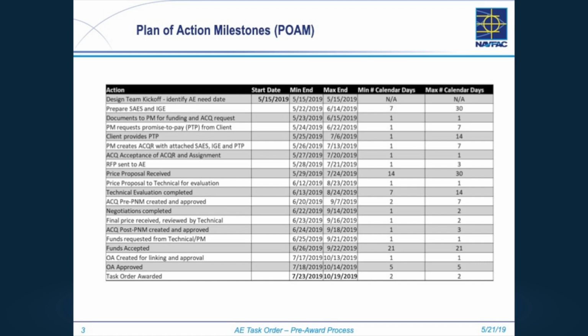We, they get approval to negotiate. We have the negotiation session. We come out of there with what the government and the AE agree is reasonable, and we get a final price. Goes back to the PM, who gets the funds in the bank.